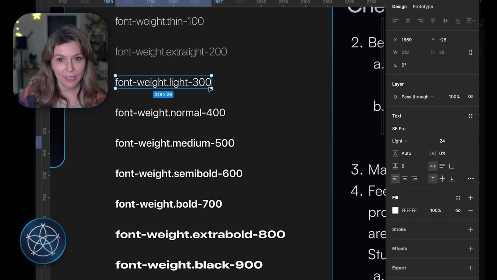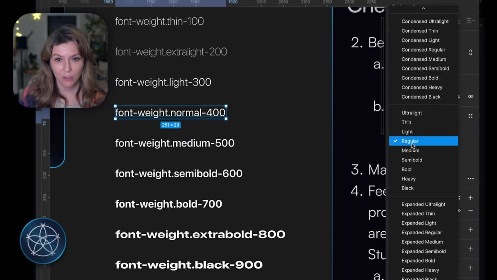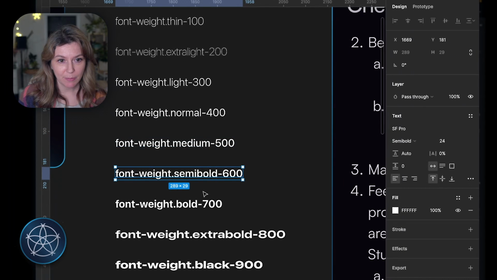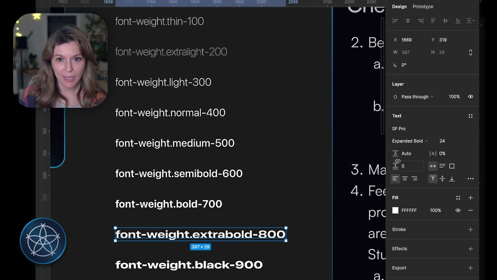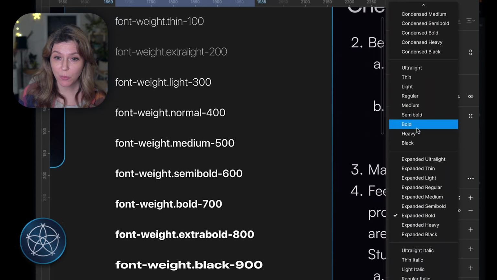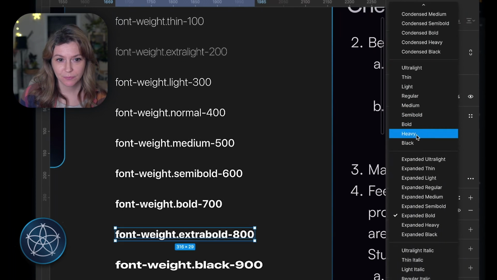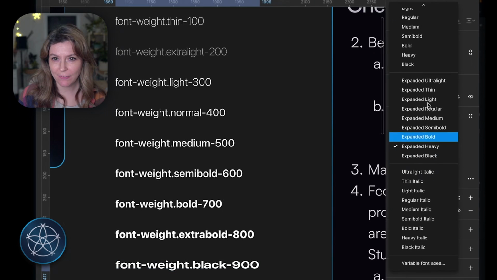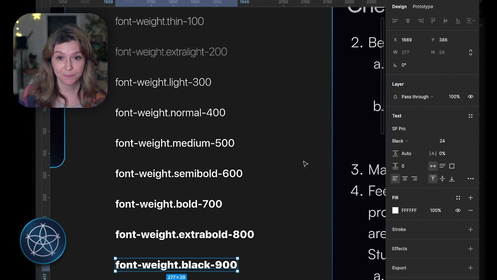Okay, and then in light, that one worked. Medium, normal, has changed to regular, which is the name for this one. Medium is medium, semi-bold, bold, and bold. Extra bold, this one changed to expanded bold, so we need to go back and change it. Looks like they don't have an extra bold, they have something called heavy. And black, again, not expanded heavy, we're gonna go to black.